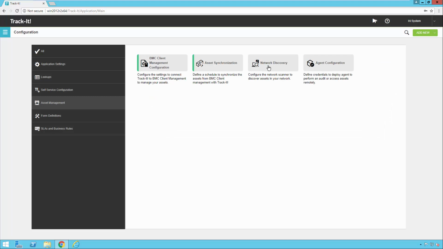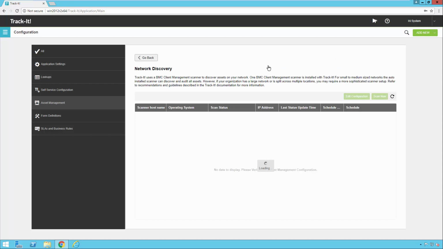And now we're going to look at network discovery. This is the first part of your inventory creation here because it's going to go out onto your network, scan an IP range, and find all the assets that are out there. So I'm going to go into network discovery. You're going to see your scanner, which is your BMC Client Management server, and you can see my last scan and what the schedule is set up for and all of that kind of information. When you first come into here, a lot of this is going to be empty, and so the first time you're going to click on Edit Configuration to set it all up.